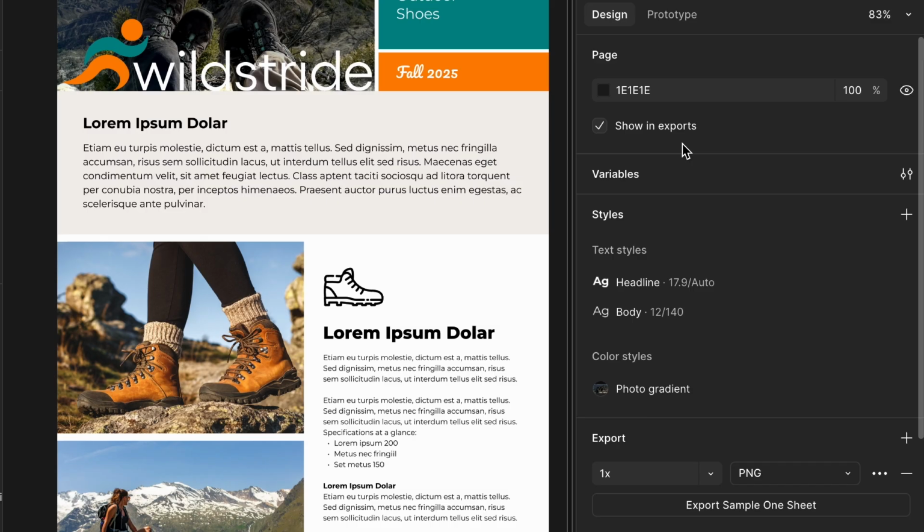In the Properties panel, you can view, add, remove, or change the properties of objects within your design. These options change depending on the item you select. If nothing is selected on the canvas, you'll be able to do the following from the Design tab. Access styles and variables that are local to the file, update the background color of the canvas, and export your entire page.